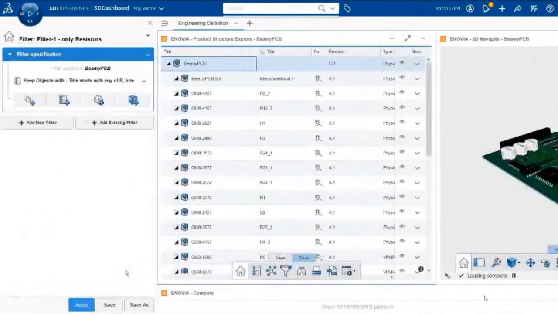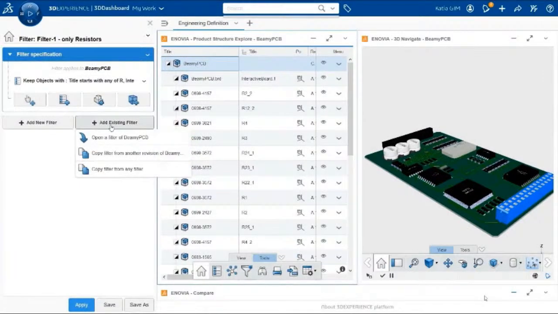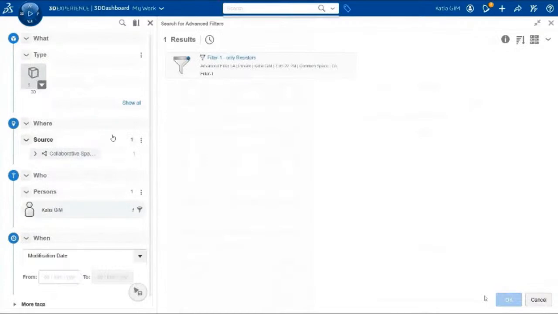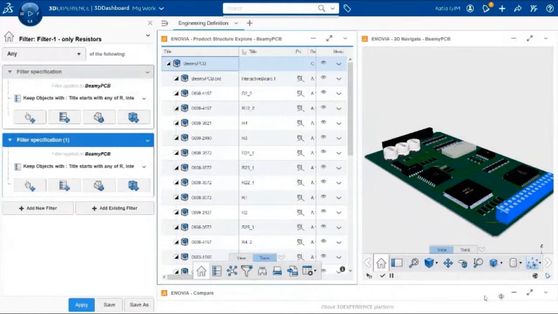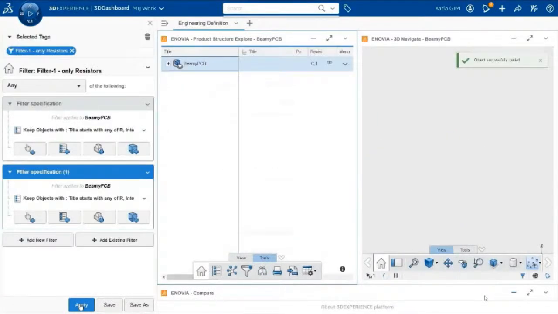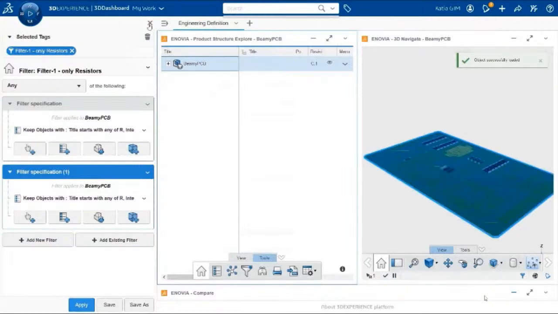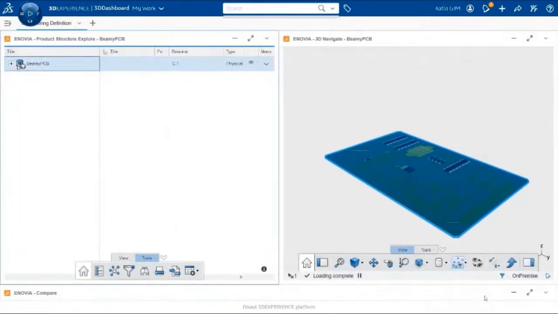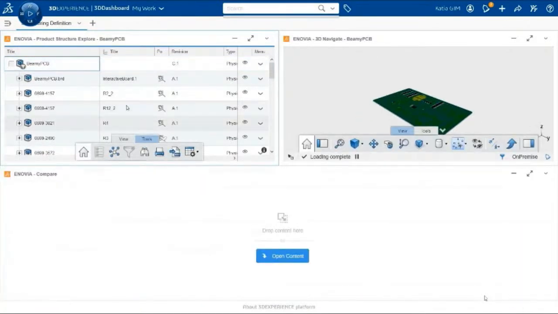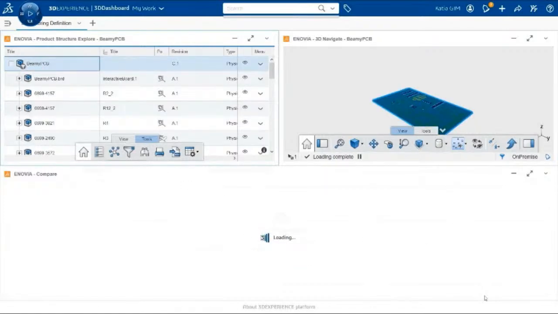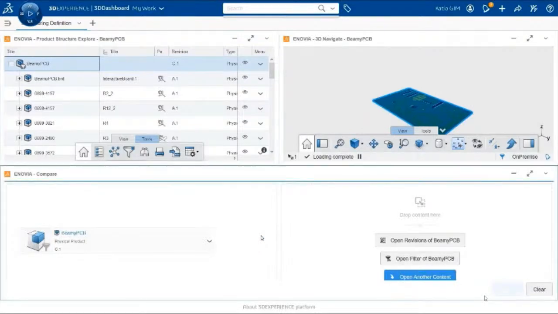Here I'm working in the Product Structure Explorer, and I select to apply a saved filter on the BIMI PCB assembly to display only resistor items. So I search for the filter and I apply it. And now I would like to compare this filtered PCB with another revision. So I simply drag and drop the root node to the compare landing page.